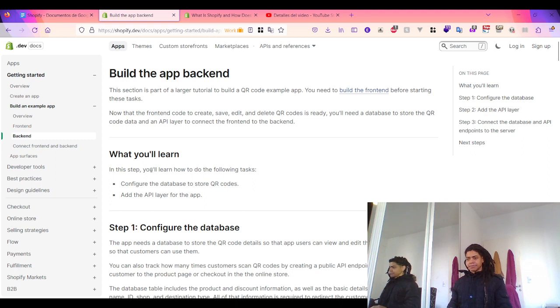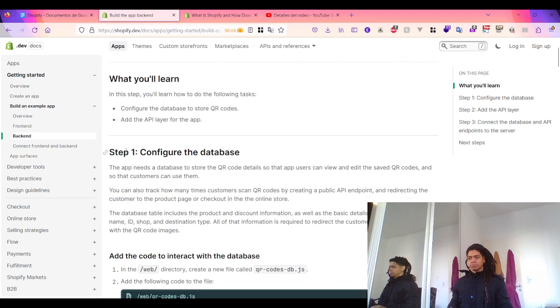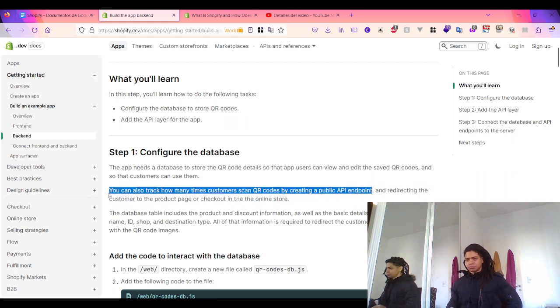So step one, configure the database. The app needs a database to store the QR code details so that app users can view and edit the saved QR codes, and so that customers can use them. You can also track how many times customers scan QR codes by creating a public API endpoint and redirecting the customer to the product page or checkout in the online store.